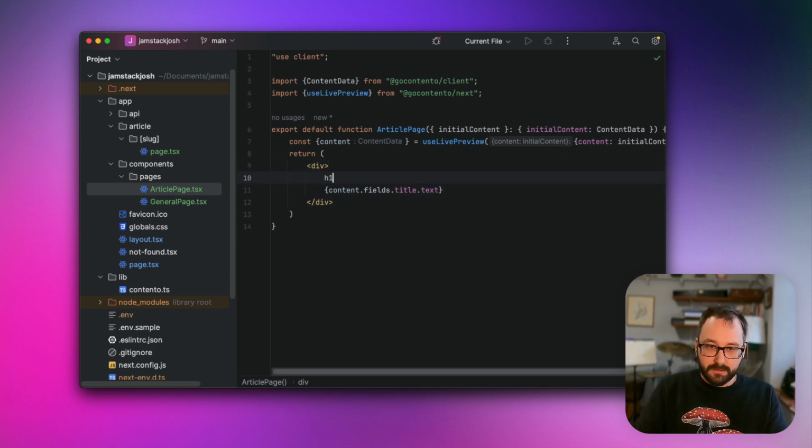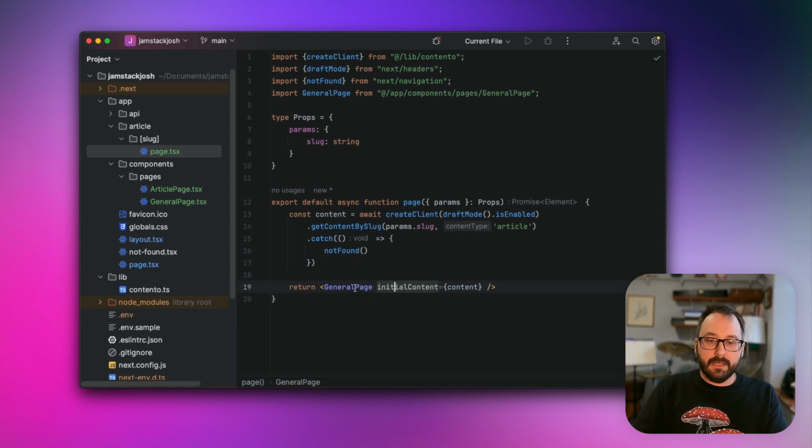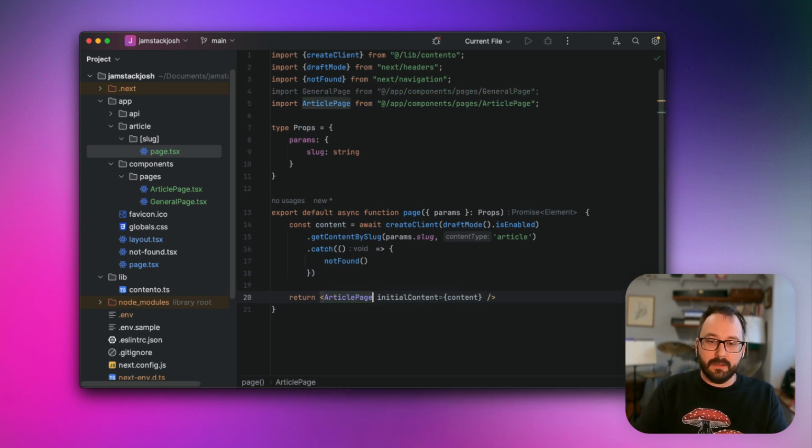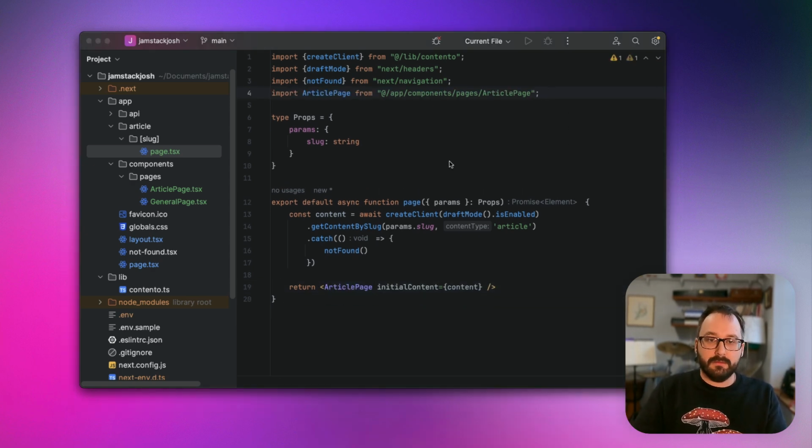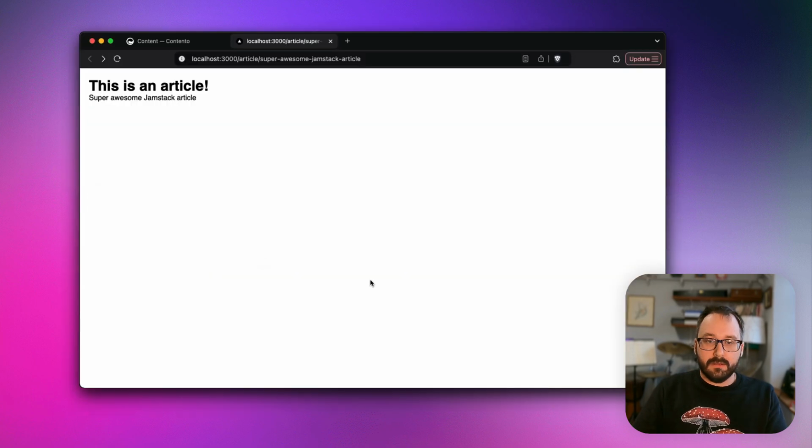But I'm going to just check that we're loading this by saying this is an article. And then in here, I want to load article page instead of general page. Nice. Cool. And I can see that's working because it says this is an article, and then I've got my title.